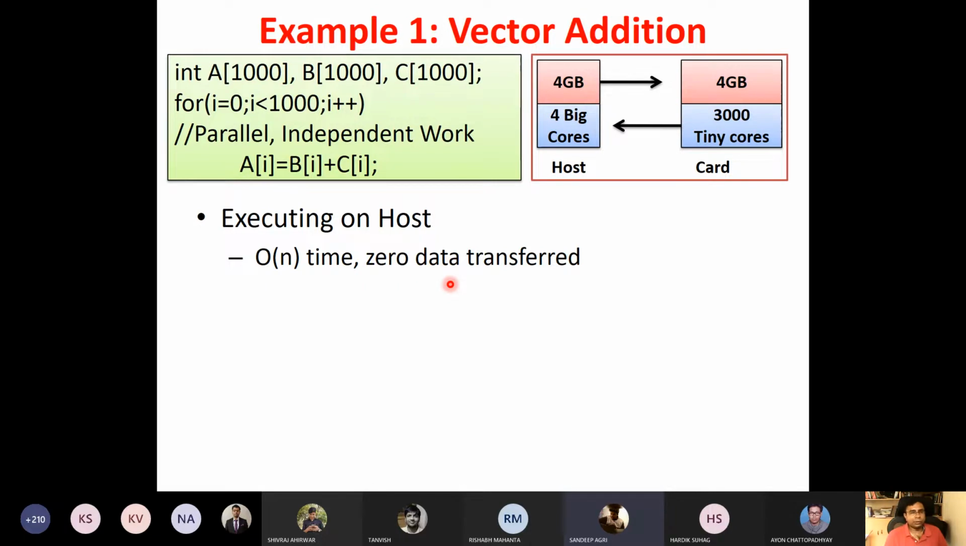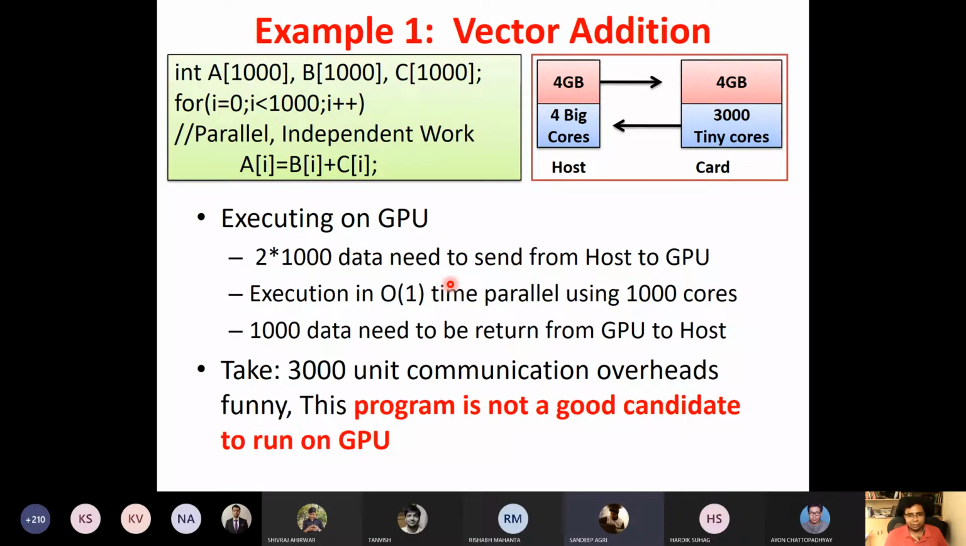If you do the same on GPU, what do you need to do? We need to transfer 2 times 10,000 data from host to GPU, execute the data in order one time in parallel. Suppose you have 1000 cores, then 1000 data need to be returned from GPU to host. So ultimately, it takes 3000 units of communication overhead, and it is actually not a good candidate. This program is not a candidate to run on GPU.